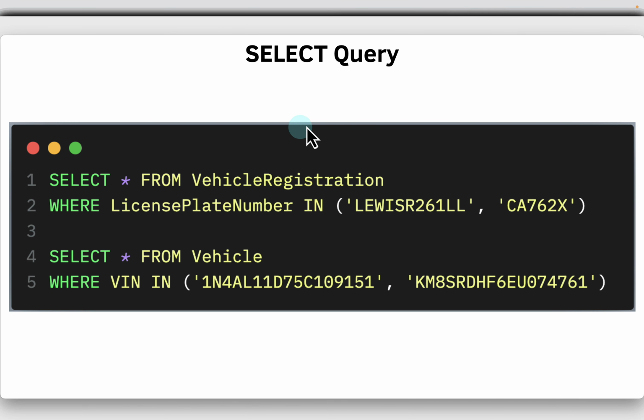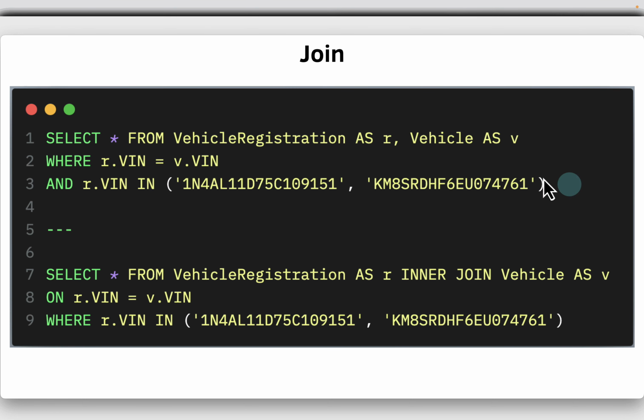And when you want to do a select query, you will just say select star from vehicle registration, where, for example, license plate number is either this, or from vehicle, where the vehicle identification number is this or this. Then you can use a join statement. This is the implicit join, this is the explicit.